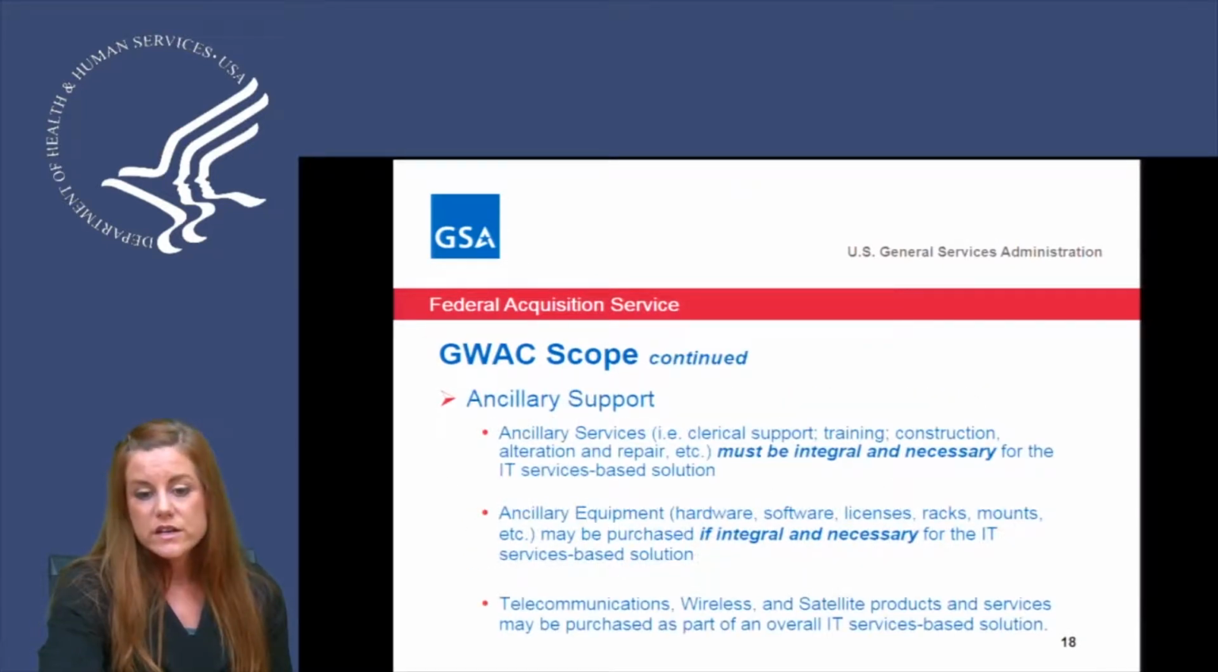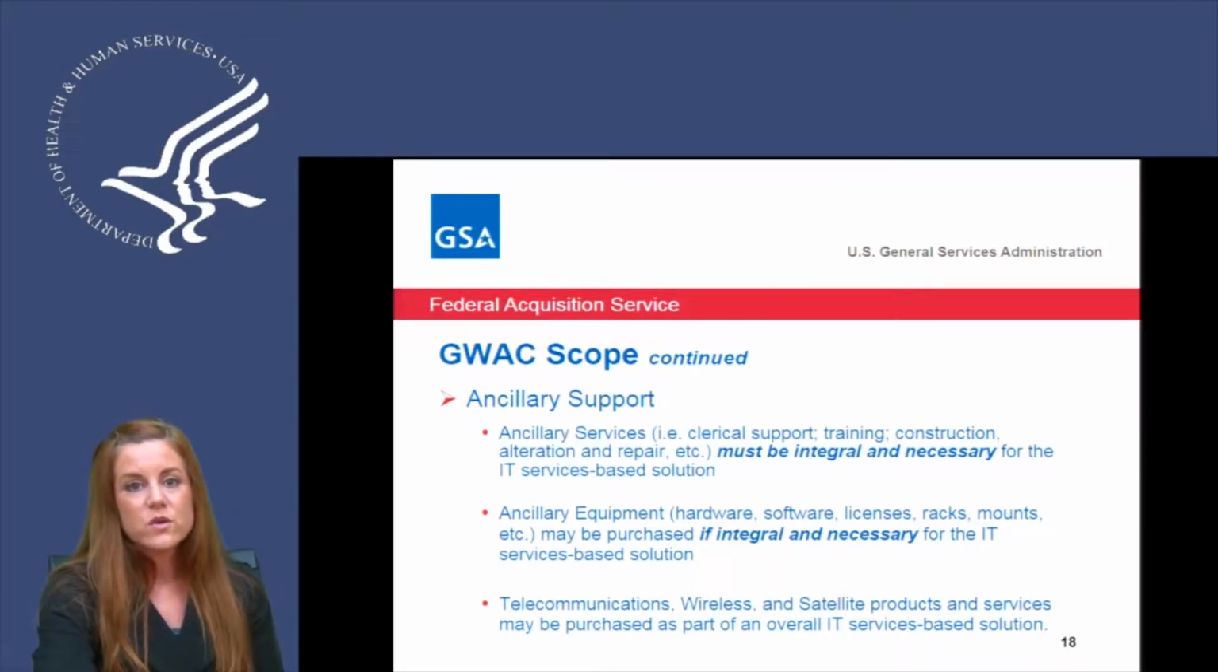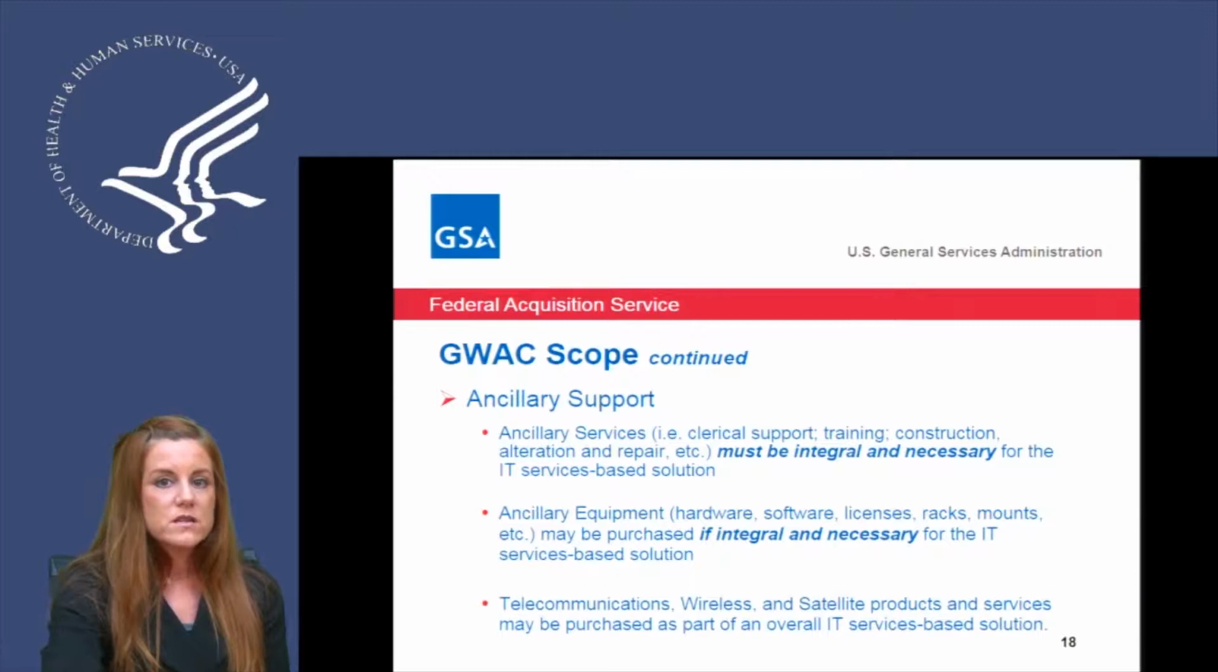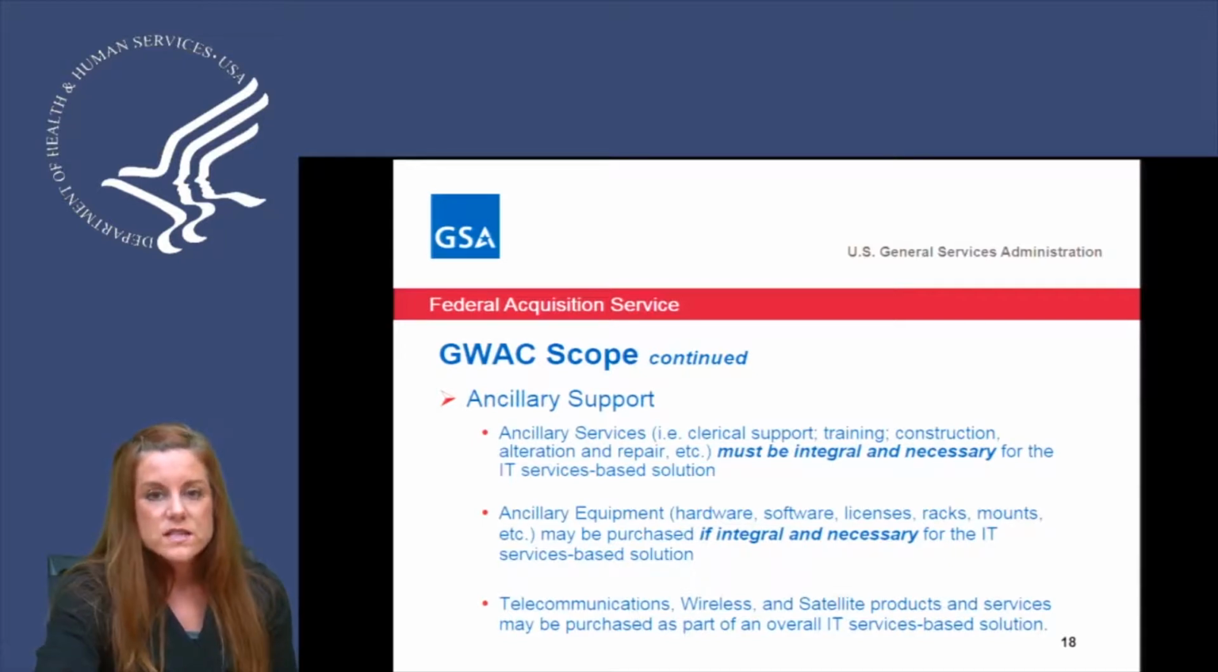So what ancillary supports are we talking about? If you needed to add construction or training, or maybe there's some clerical, or maybe we're looking at ancillary equipment such as hardware and software, those things could be added to the total solution as long as the majority of that project is IT services. Telecommunications, wireless, and satellite products could all be included as part of the total solution as well.